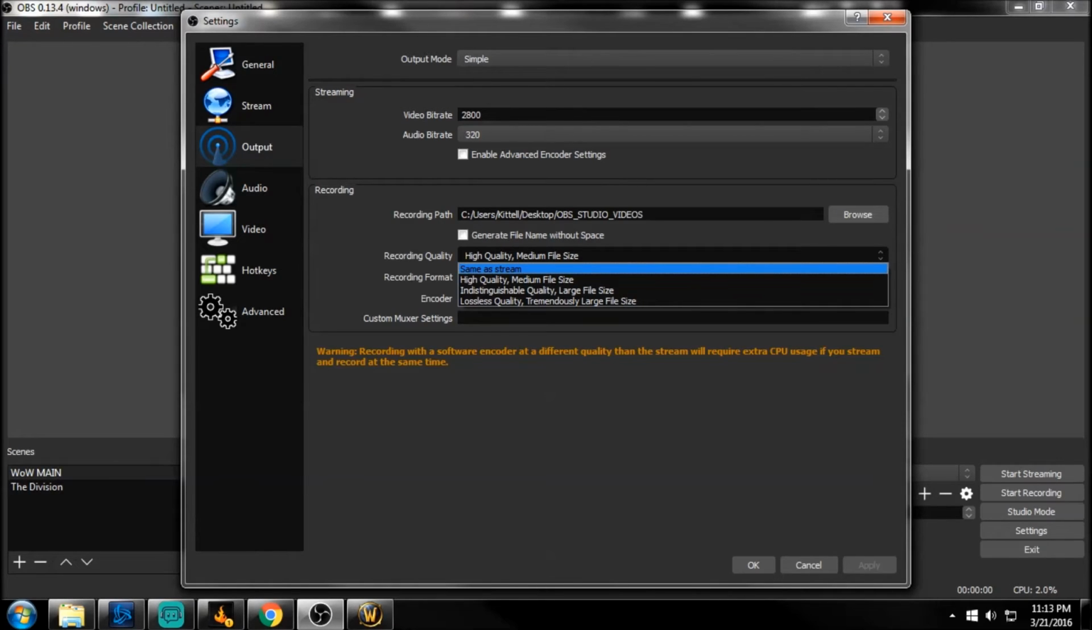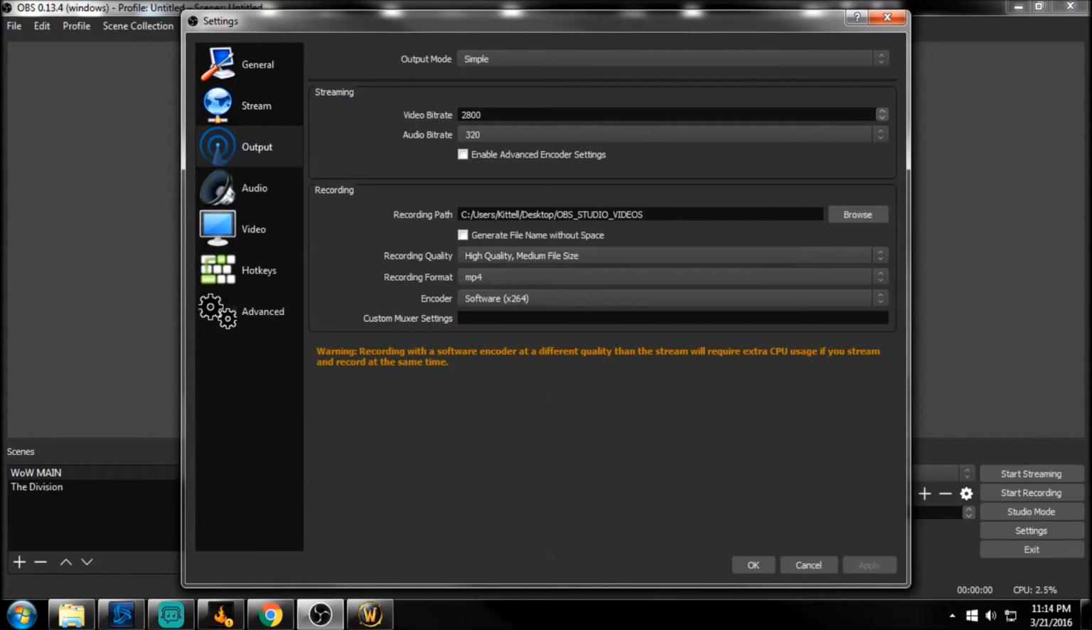So if you're just recording something like a piece or a clip to make a video, I'd recommend doing it on high quality, because you're not going to be streaming and pulling a lot of CPU usage. But if you are streaming and recording, I would recommend just keeping it as same as stream. So for this video's sake, let's just do high quality.